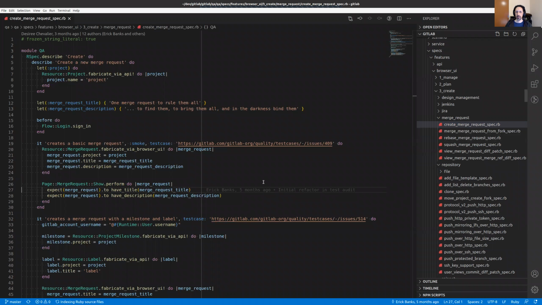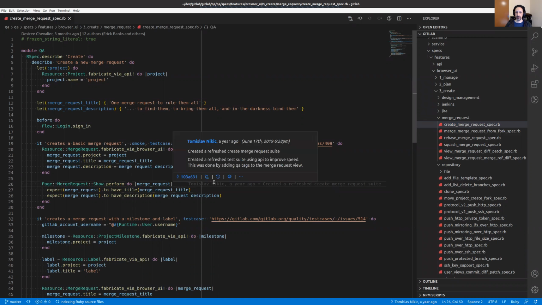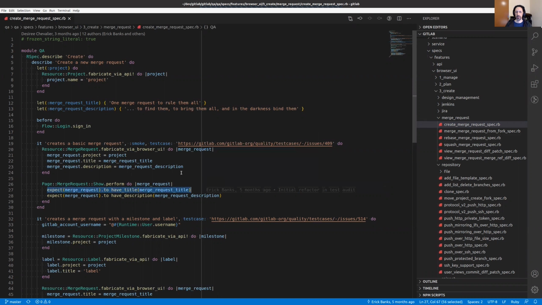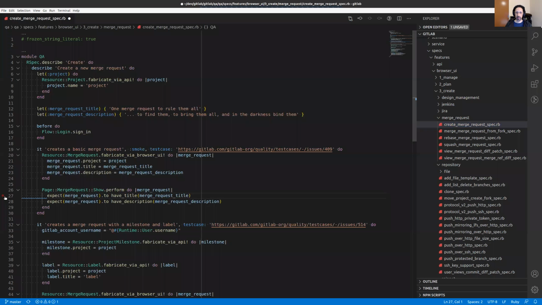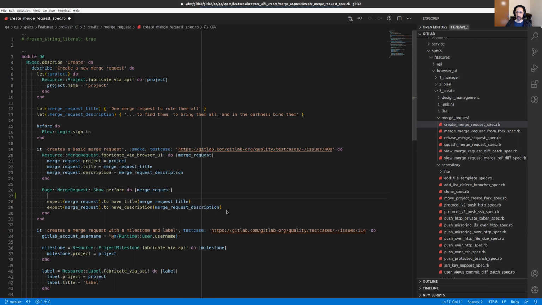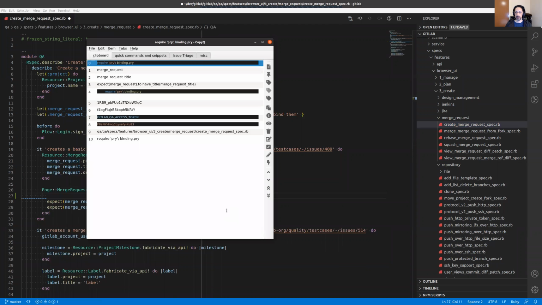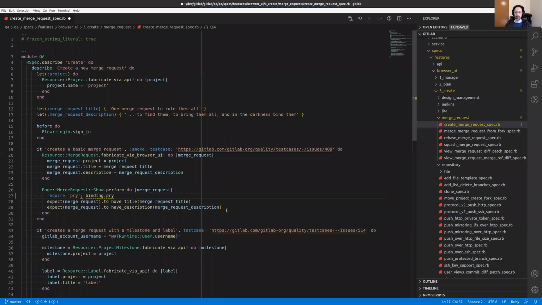Suppose this create merge request test is failing at this expect statement here. Suppose we've seen in CI the test fail and we want to see what's going on at this point. So I could put a breakpoint in here and then debug it with Visual Studio Code, but not everyone has access to it. Well, not everyone is using Visual Studio Code, but everyone can simply add a binding.pry statement like this. So we'll do that.